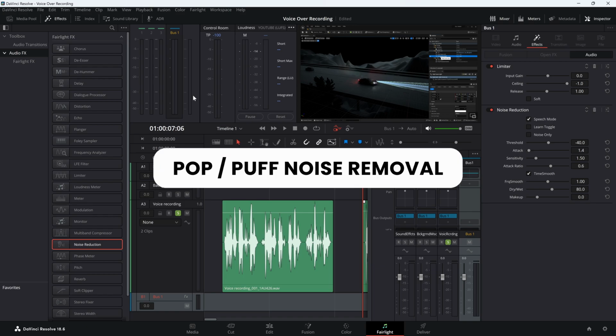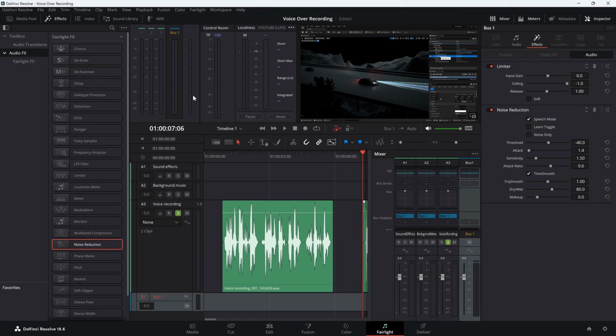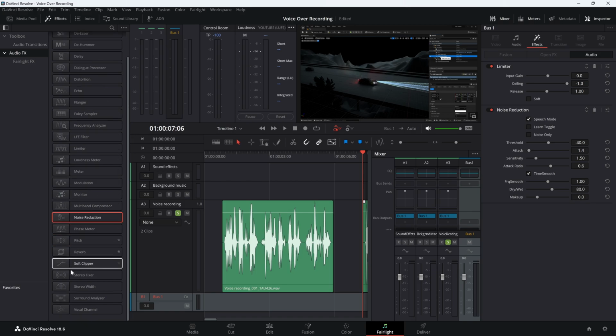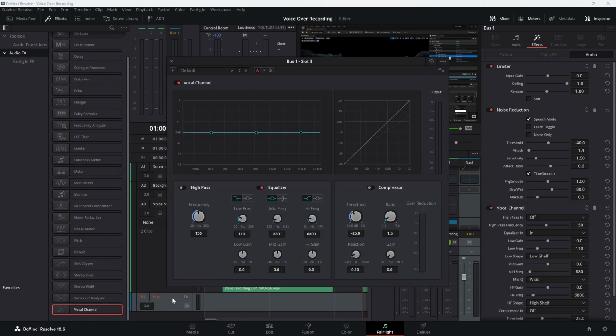Next, I will demonstrate a possible solution to deal with pop or puff noises. It may happen when your voice recording is done by placing the microphone too close to your mouth. Additionally, the lack of a pop filter for a microphone can cause the same problem. To address this, apply a vocal channel effect to a Bass 1 audio track and activate its high pass feature. By adjusting the frequency setting, you can minimize or completely eliminate the unwanted noise.